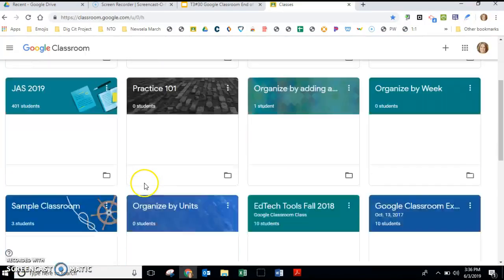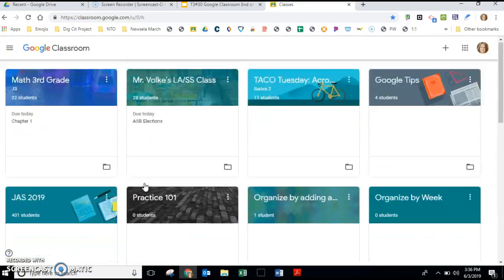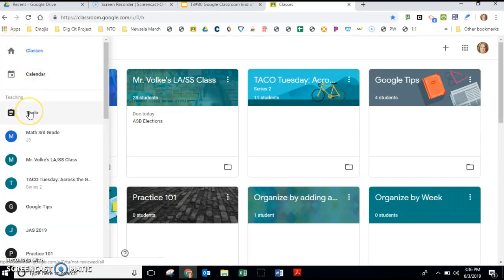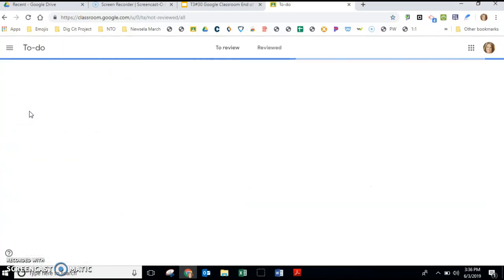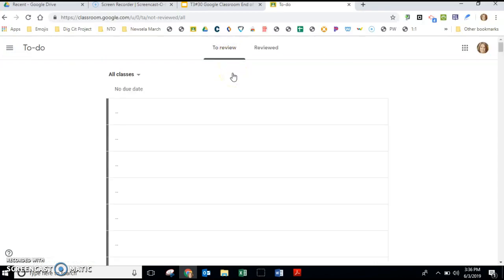Now, I have a whole bunch of classes in Google Classroom. Most of mine are for practice, but you'll see under the hamburger menu here, I can go to my teaching to-do list, and that will show me that I have assignments to review. And whether I choose to grade them or not, I should still return those assignments to students if they've clicked turn in, just so those permissions go back to the student.